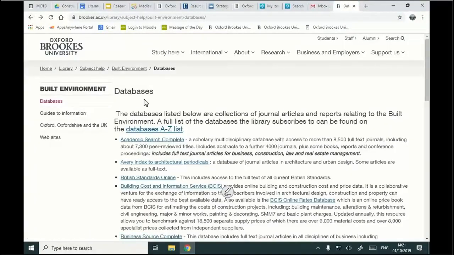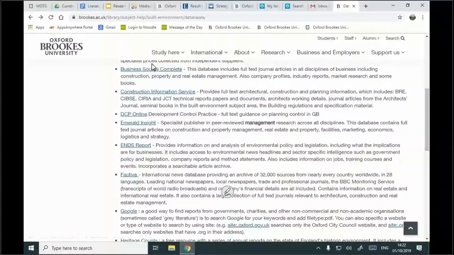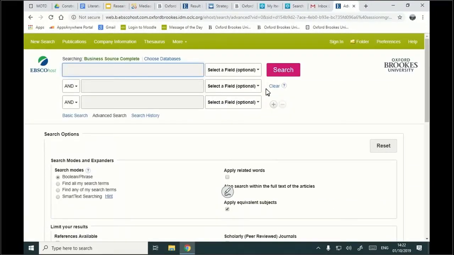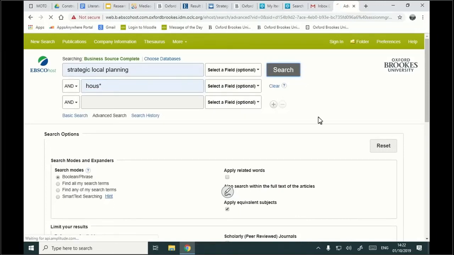So we've got another one, that's Avery Index Publications, that's more for architecture, but you could make use of it as well, it would be pretty good. Works in pretty much the same way, so put your search terms in there, and Business Source Complete is another one of that EBSCO family. They're all different collections, so we can put strategic, local planning and housing. See what that throws up.